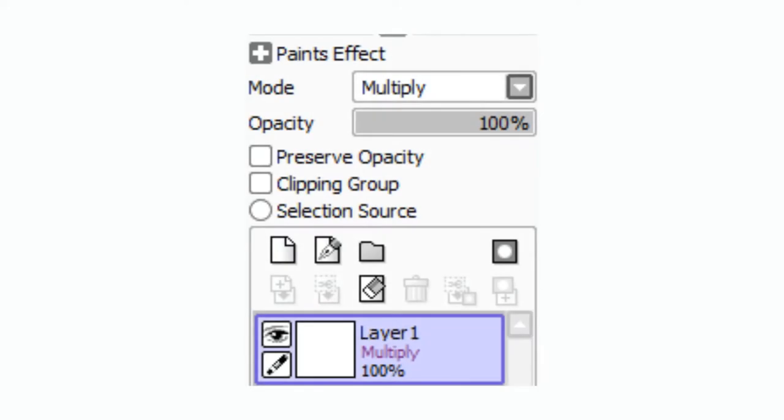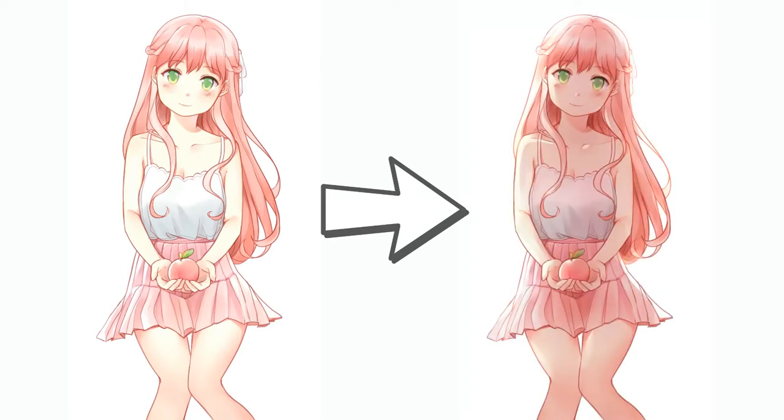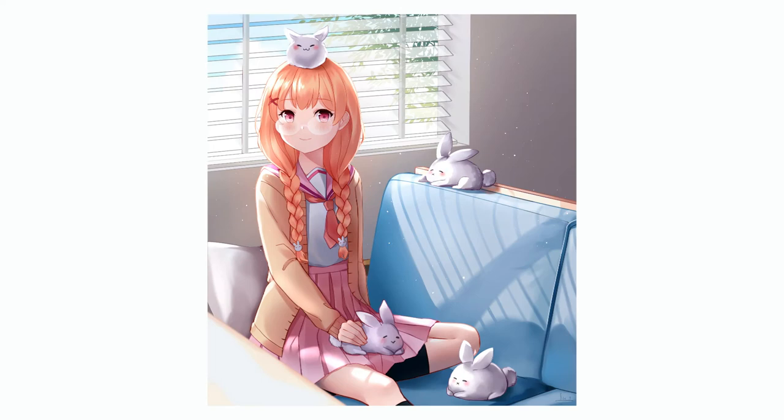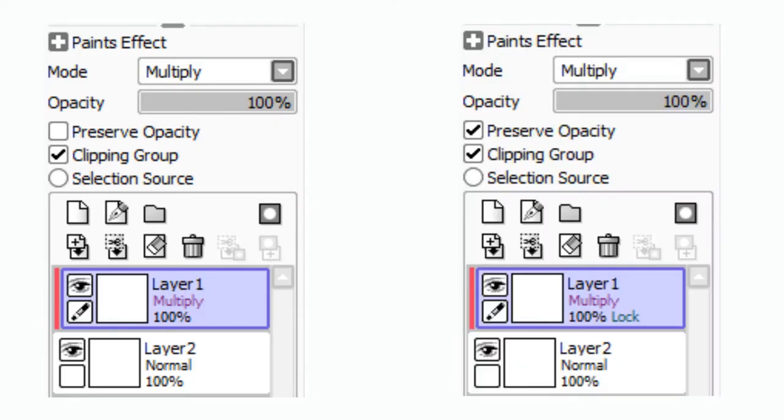This function is really handy because the shadow is a little bit see-through, which allows you to keep all of the nuances and gradients of the original layer as long as the multiply layer is above it. This makes the drawing, in my opinion, much more interesting and enjoyable to look at. The two other functions are clipping group and lock/preserve opacity. These functions just help us keep the colors within the lines for a neater finish in the end.